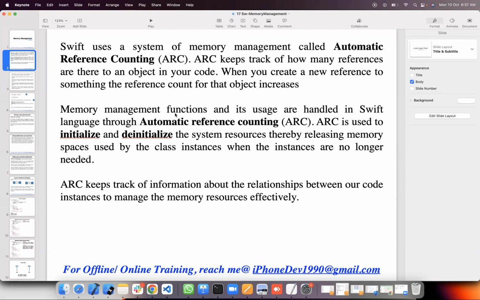Memory management in the Swift language is handled through automatic reference counting. ARC is used to initialize and deinitialize the system resource by releasing the memory used by a class instance. Basically, initializing means creating, deinitializing means releasing. We have seen the deinit method, right? I'll also show you again.